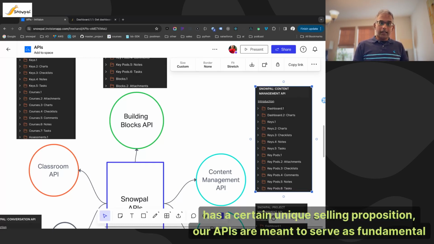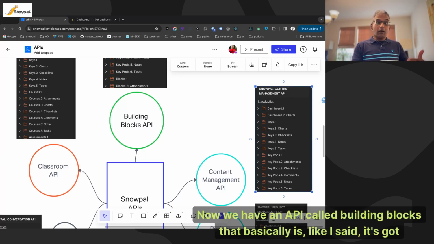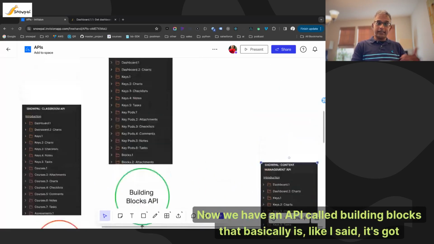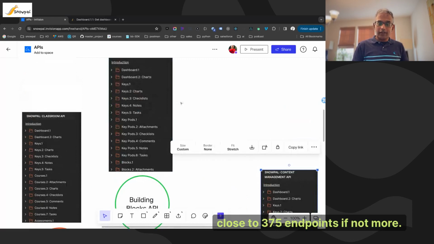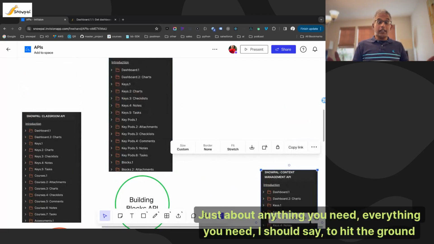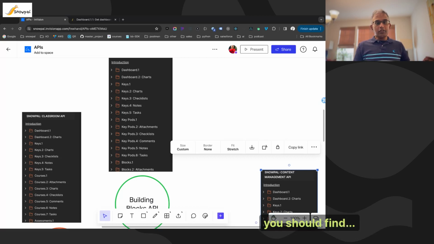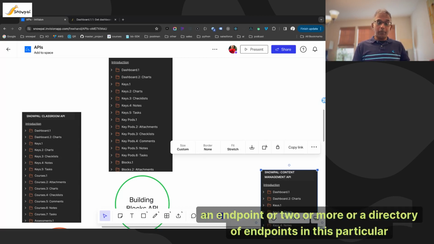Every API has a certain unique selling proposition. Our APIs are meant to serve as fundamental building blocks. Now we have an API called Building Blocks that, like I said, has close to 375 endpoints, if not more. Just about anything you need to hit the ground running to build an application, be it a web app, a mobile app, or a microservice, you should find an endpoint or two or more, or a directory of endpoints in this particular collection.